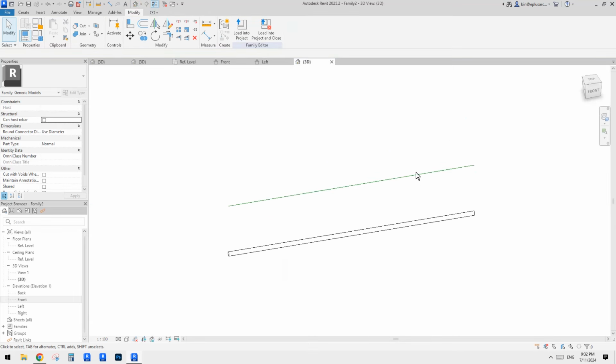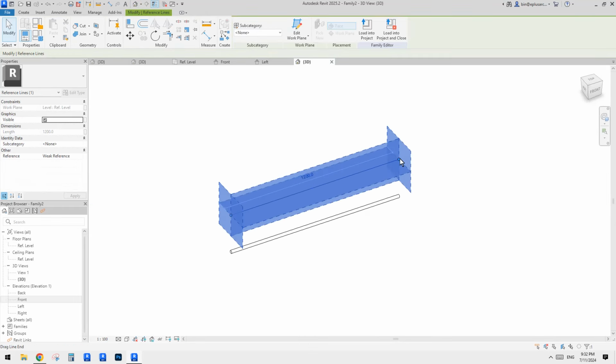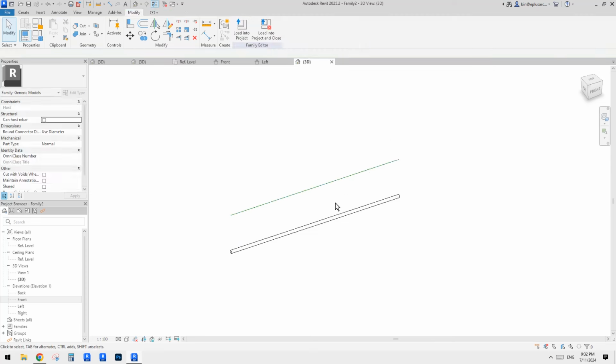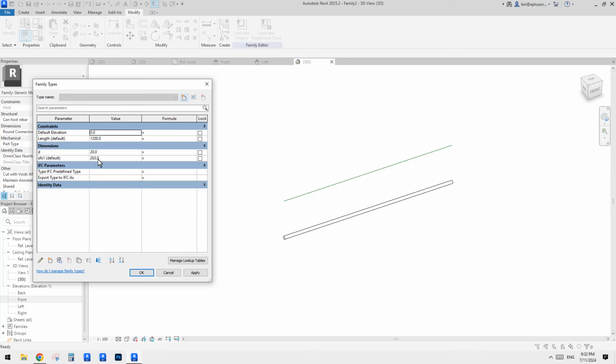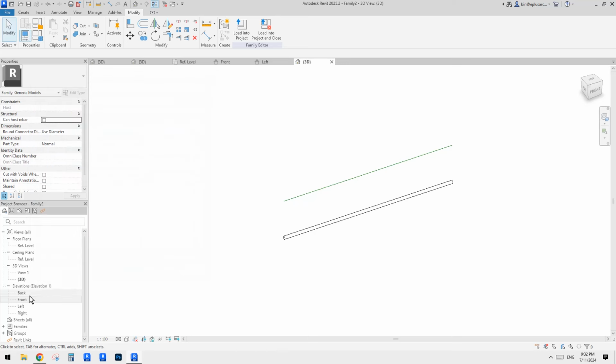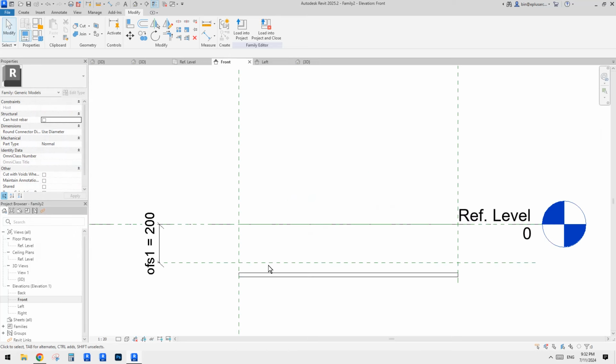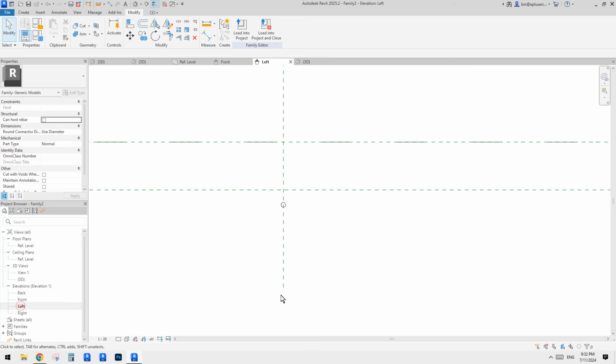You will see this is a reference line. So this is the base of the line-based family, and then offset will be the distance from this line to that family. So if we change this one to 200, for example, it will... oh, hang on, looks like we forgot something. Let's go to front again, and go to left.